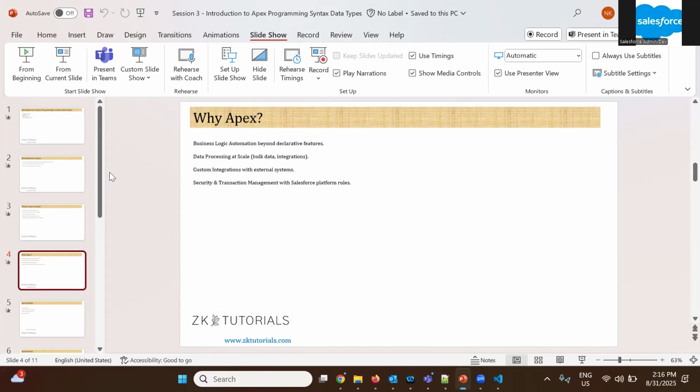When your flow logic is feeling like you don't see a way that can be done via flow, then you will go with Apex. And if you want to scale your process, like if you want to play with millions of records, you go with Apex. You want a custom integration with an external system, you will go with Apex. And you want security and transaction management with Salesforce platform rules, then you go with Apex.